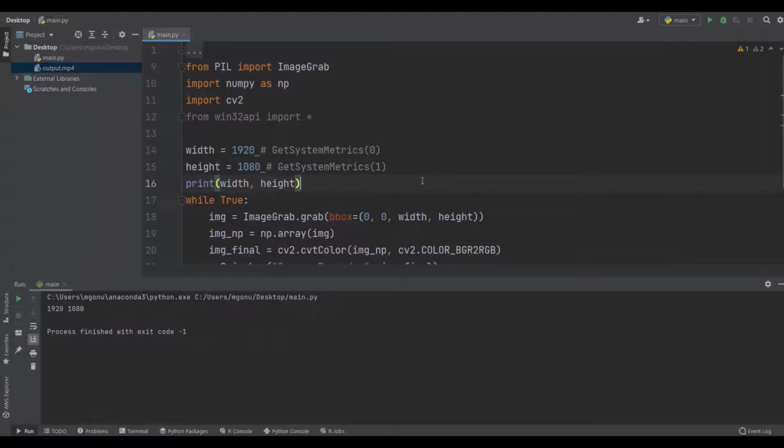To save the screen capture as a video file, it's also easy, but you need to do some fancy stuff like encoding, decoding, compression, and all this cool stuff with video files. But don't worry, Python will make it simple for us. Now let's get rid of this print one.